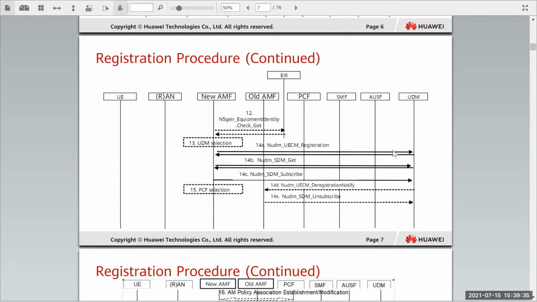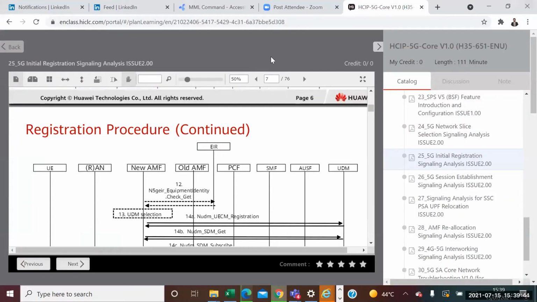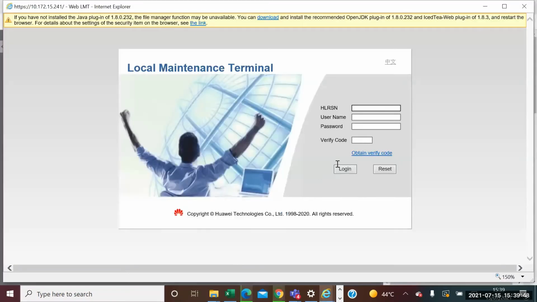Okay, so once the request goes to the UDM, then basically, once you are defining the subscriber, I'll show you the subscriber over here, just the UDM profile, which will give you a better indication and better concept. Just let me log into one portal.